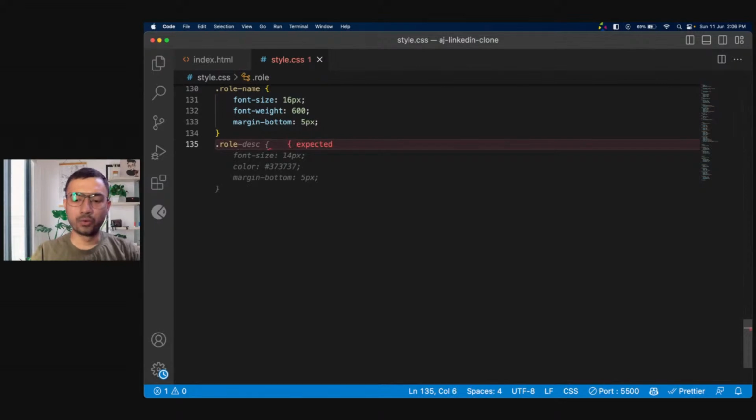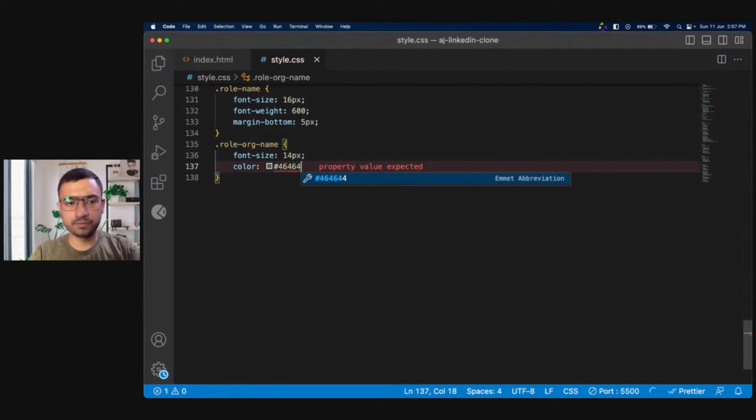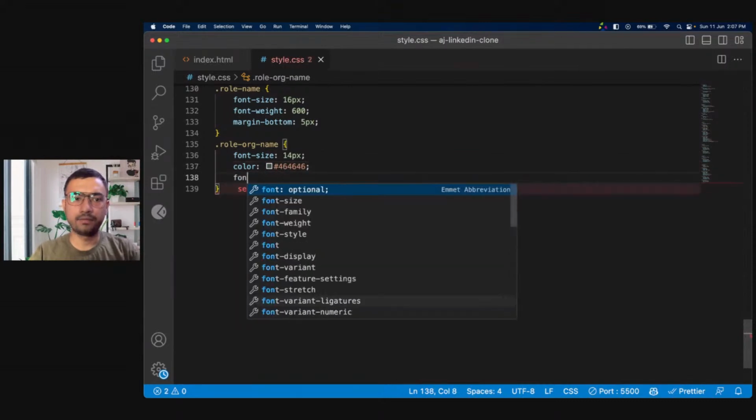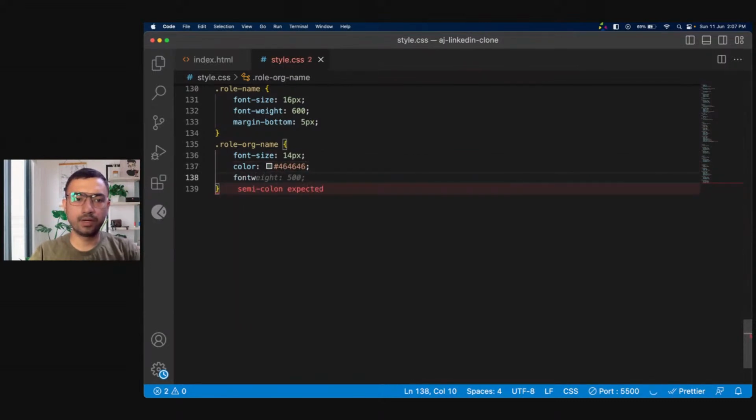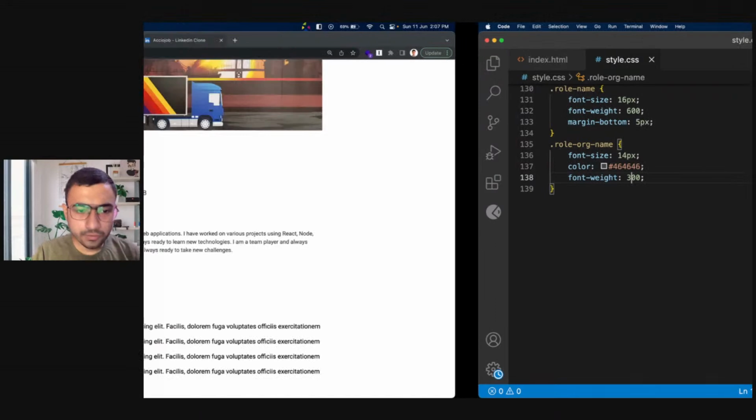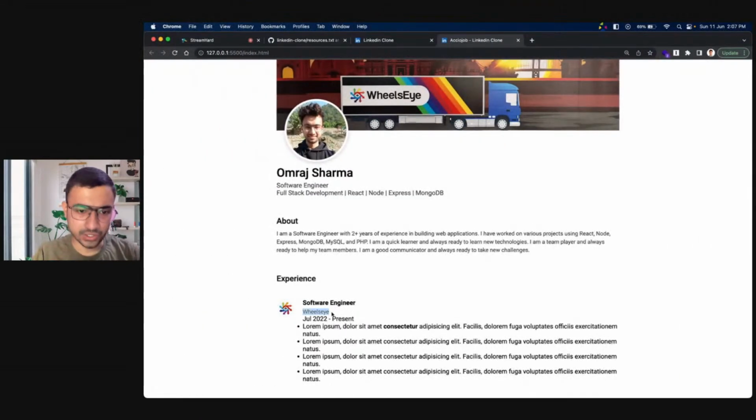Now let's style the role org name, right? The font size we want is 14 pixels. The color we want is 464646, right? And the font weight we want is 300, not 500, 300. You will see that it looks something like this, like a lighter version, right?